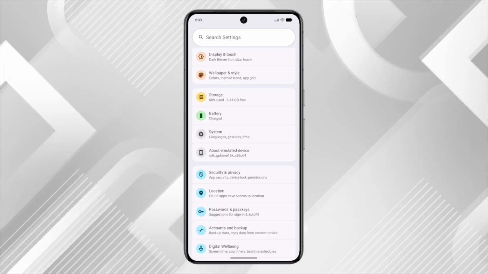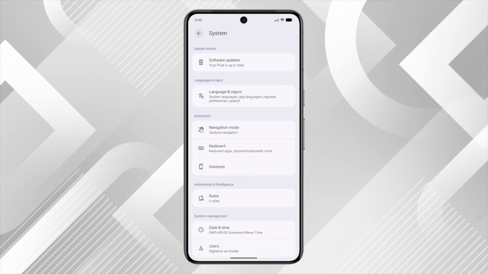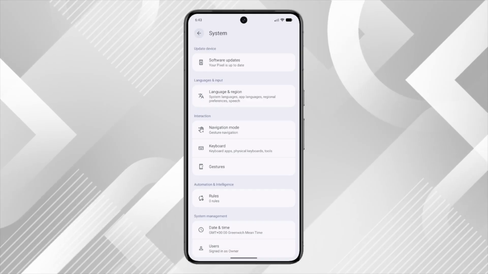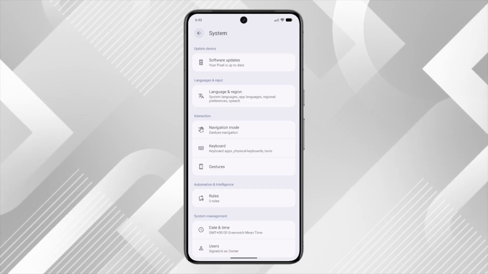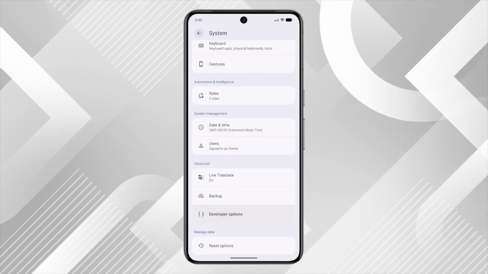You'll need to navigate to the system option, so scroll down until you find it and tap on it. This section contains system-level settings and configurations that affect how your device operates. Inside the system menu, you'll now see a new option called Developer Options that wasn't there before. Find it and tap on it to access the developer settings.